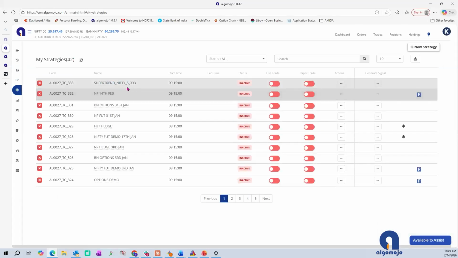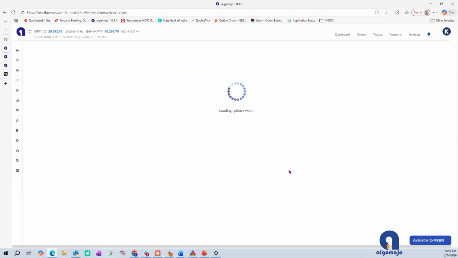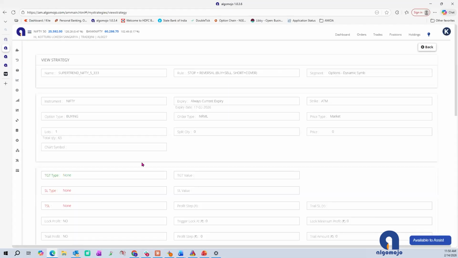This is from the strategy store. You need to come and make it active here. And if you want to edit any of the parameters, by default it will be for one lot. If you want to change it to multiple lots and want to do intraday or ATM, whatever you are trying to do, you can use this ready-made tool available.